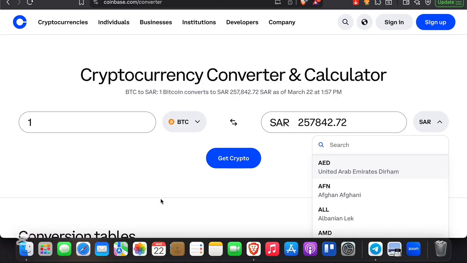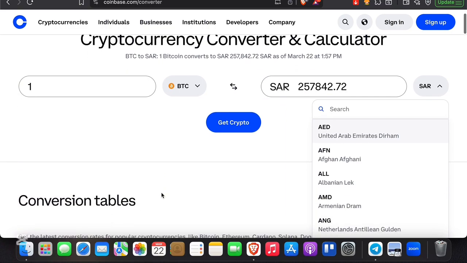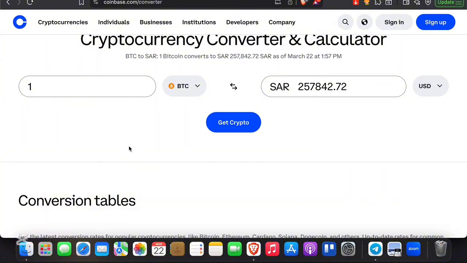Step 1, open a Coinbase account if you don't have one. Sign up, complete identity verification or KYC, and link your bank account. This step is crucial to withdraw money. Step 2, choose the crypto you want to withdraw. Let's say Bitcoin in our case, right? So what I'm gonna do, I'm gonna just convert it to USD, right? And I want to withdraw 1 Bitcoin.